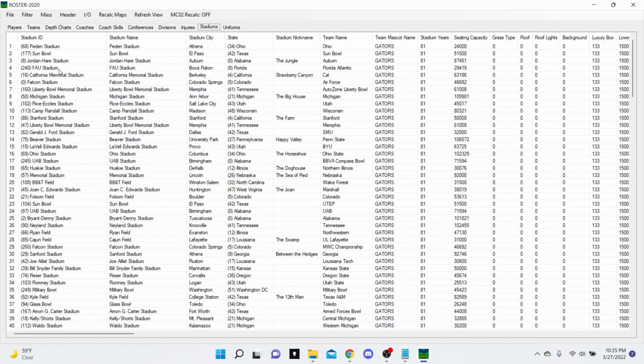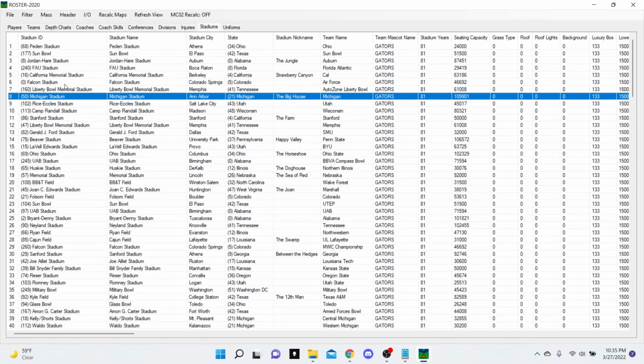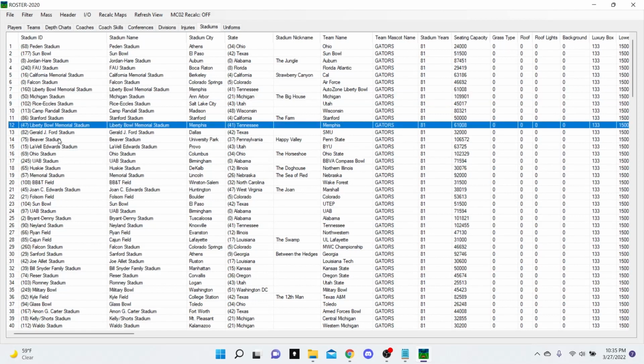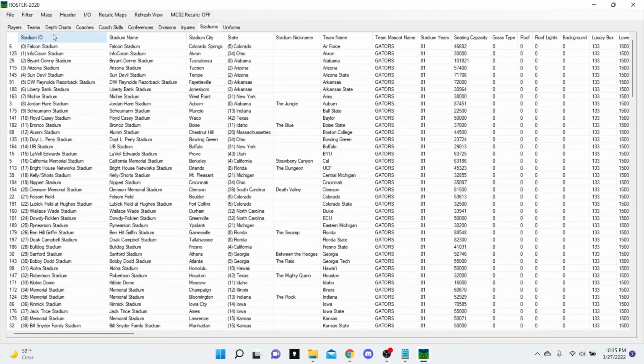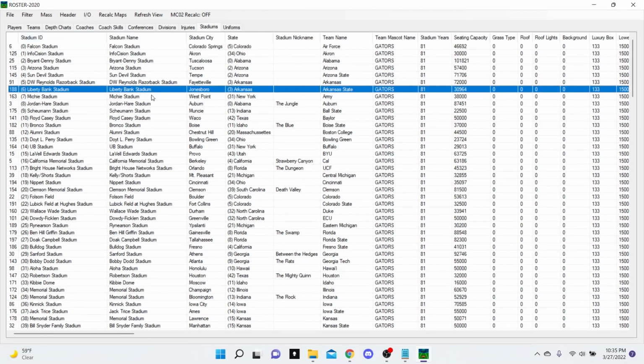Go to stadiums now. Go find whatever stadium is your stadium that you care about. I think we care about, I don't know, what stadium do we care about here? Liberty Bowl? No, I don't know. Arkansas? Is it something Liberty? I swear it's something Liberty. Liberty Bowl again. Liberty Bowl, boom. This is the one we want.